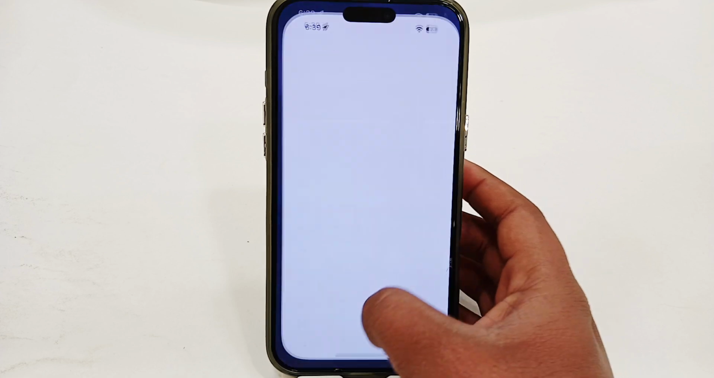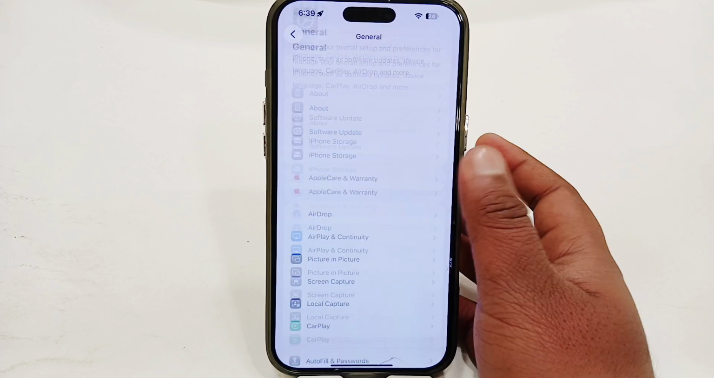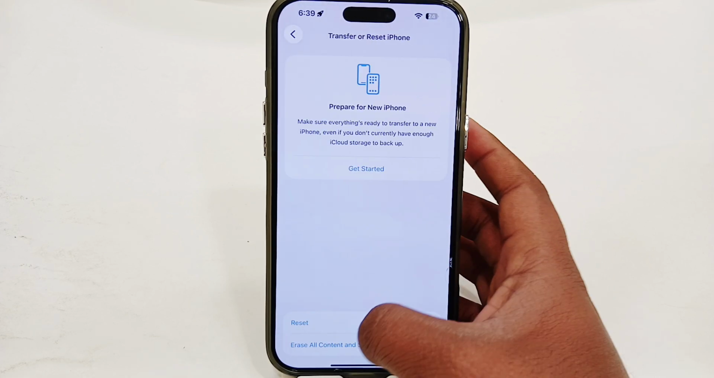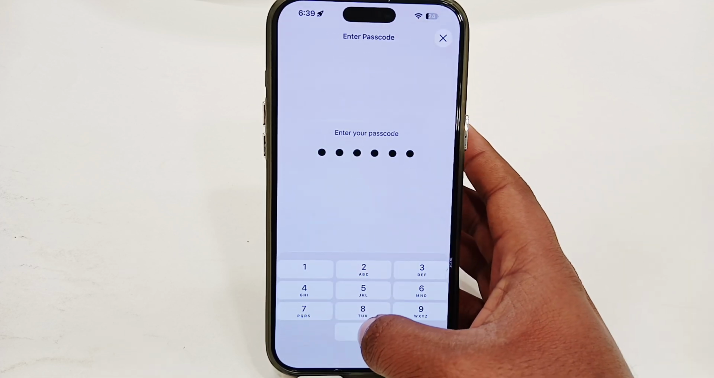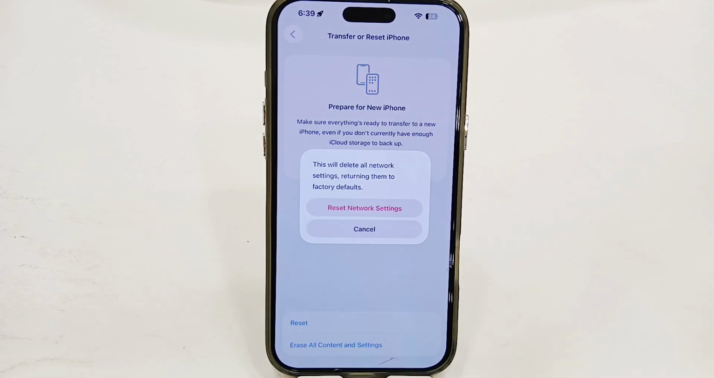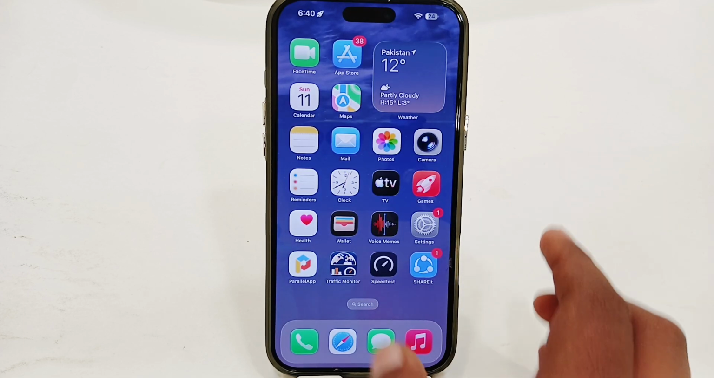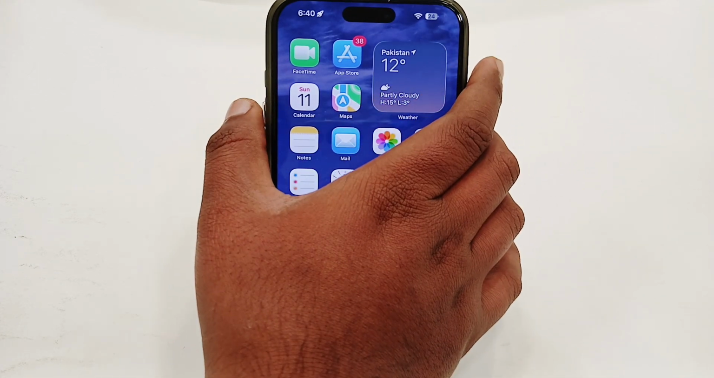Go to your settings app, go to General, go to Transfer or Reset iPhone. Select reset network settings, enter the iPhone passcode, and then select reset network settings from the confirmation message pop-up. So if there is any issue with your iPhone network settings, it will be fixed in this step and you'll not get the issue again. So after resetting your network settings, you have to try to make a force restart with your iPhone.